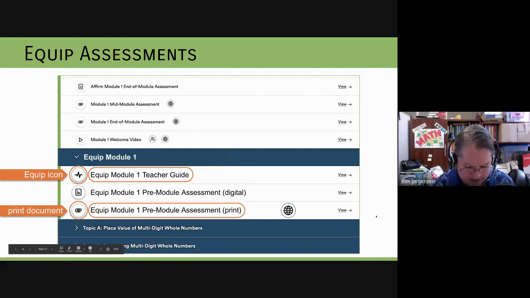Great Minds recommends administering the assessments at least 1 week prior to the start of instruction for all modules except for Module 1, since you can't do that ahead of time. The print version of the assessment is available in PDF format. It is in Spanish. That's that little globe icon next to it. And it can be downloaded and printed, or screenshots taken and sent out through Seesaw if you want to do it that way.